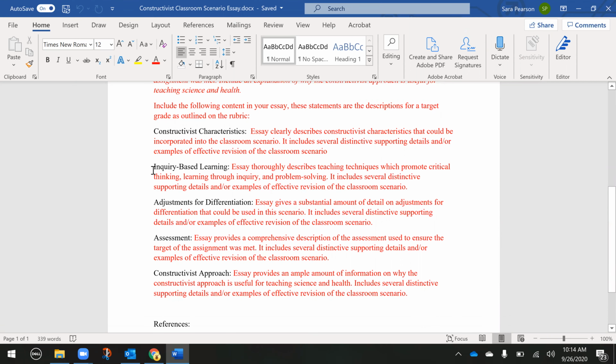Next, you're going to move into an area on inquiry-based learning. Make sure you thoroughly describe those techniques that are going to promote students to be critically thinking, learning through inquiry, and problem solving. Include several distinctive details about the critical thinking and inquiry and problem solving. It's really important I see those words in here. Make connections: when students are doing this, it is promoting critical thinking by, etc.